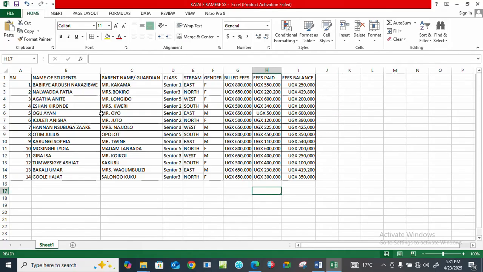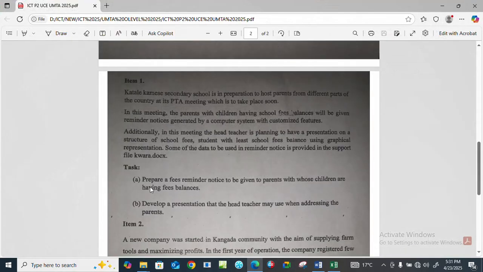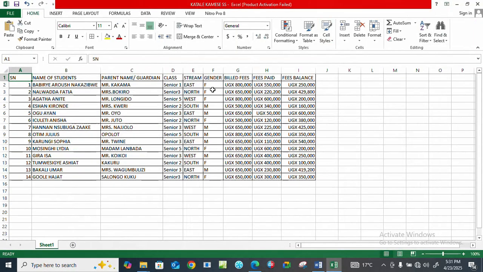Then from there, according to our task here, they have told us to prepare a reminder to give to parents whose children are having fees balance. So we are getting the split with the fees balance. And also they told us to list school fees balance using graphical presentation. So here it will require us even to sort this one in order.